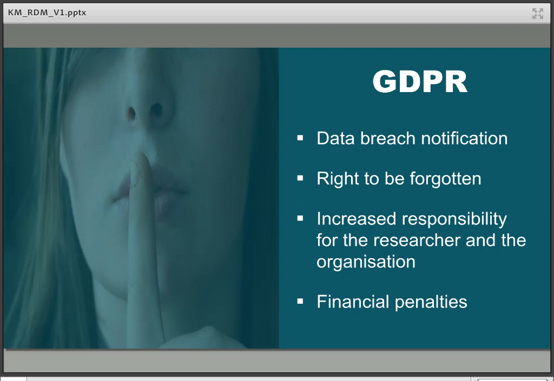As I said, the organisation and the individual researcher now have an increased responsibility for any data breaches and any monetary responsibility as well. For minor issues, there is a maximum, and this is an absolute maximum, 10 million euro fine. For major issues, it's a maximum 20 million euro fine. So in terms of Cambridge, this could cost quite a lot of money. That's going to come out of a future research budget.